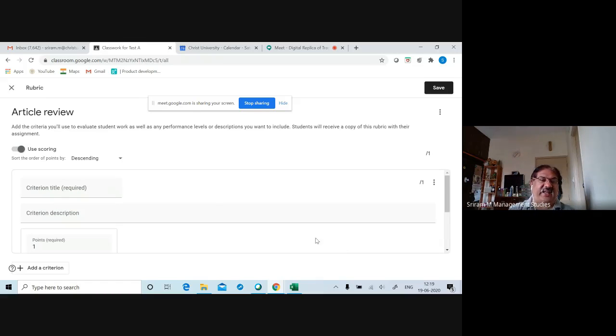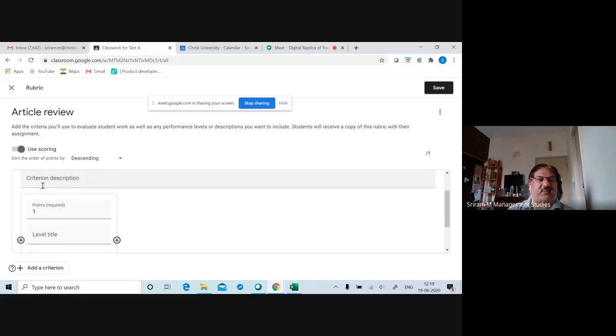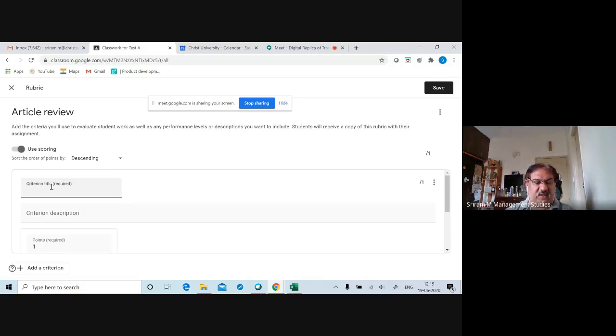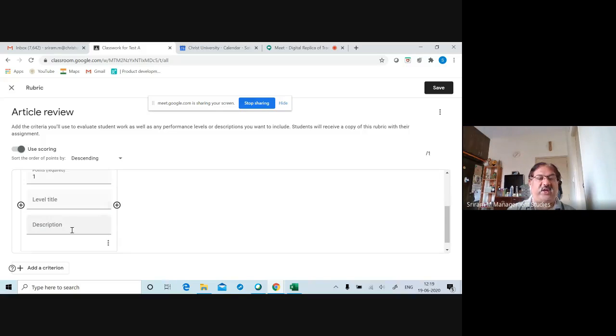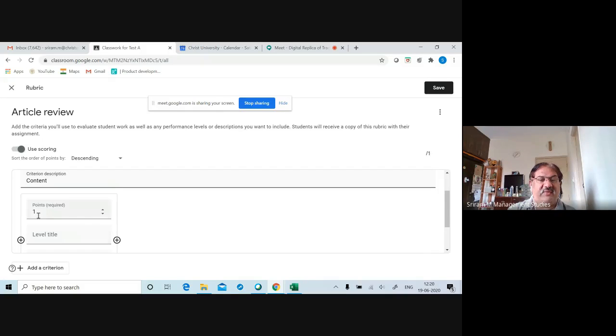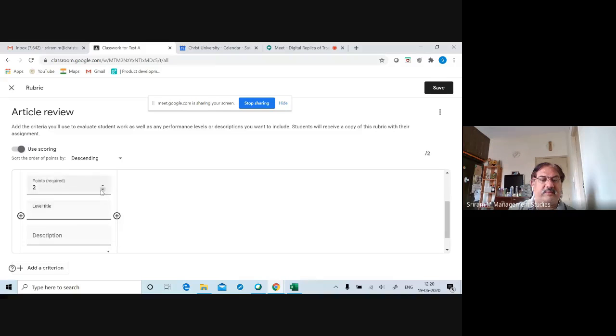Now, what are the criteria you require? Let us say I want to do it on a particular criterion. What could the criterion be? Let us say the first criterion, I'm just putting as evaluation. The description is, I'm going to evaluate them on the content. And on what level am I giving, let us say, 5 points for excellent. This is the title of that.